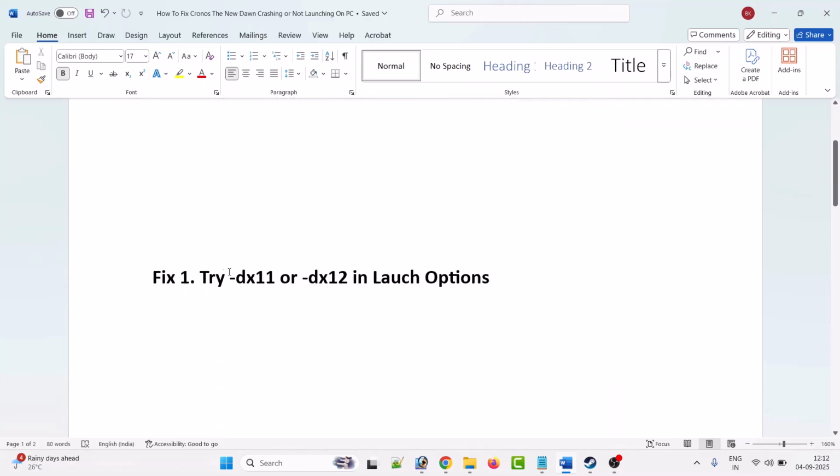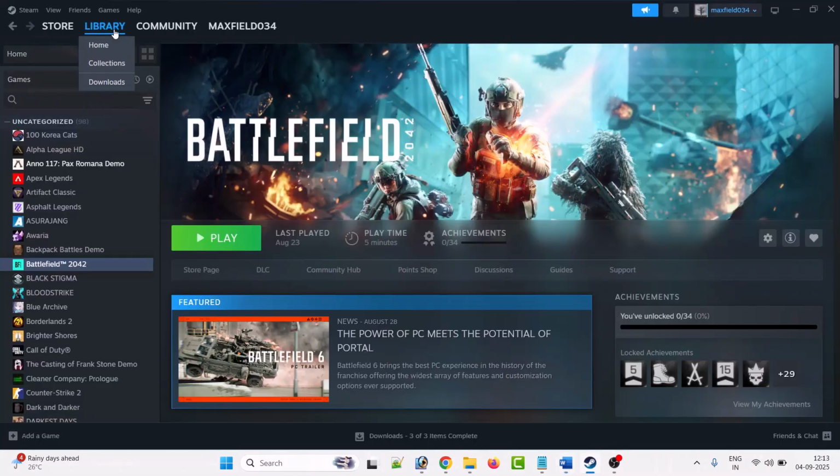The first fix is to try -dx11 or -dx12 in launch options. This fix has solved the issue for many players, so I hope this will work for you as well. So what you have to do? Open Steam, go to library, then right click on Cronos: The New Dawn game. This is just an example. I don't have the game, so I'm showing the fixes with another game. So right click on Cronos: The New Dawn game and select properties.